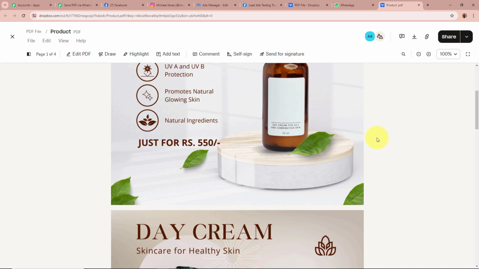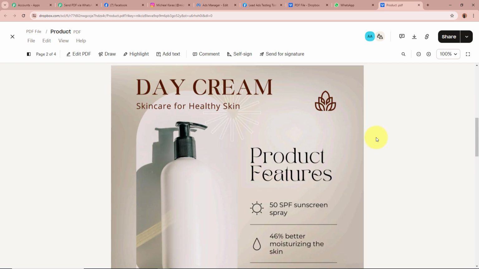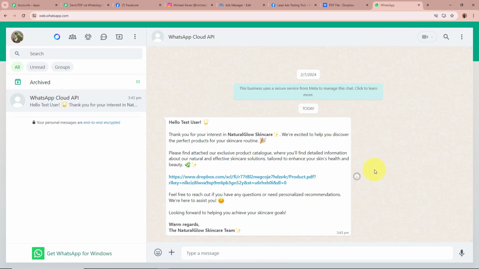And this is the attached file to it. I'm going to open this file. This is the same file that I've uploaded in my Dropbox. It has now been attached to the message that is forwarded on my WhatsApp. This is the product catalog of my business. So this means that we successfully created an automation between Instagram Lead Ads and WhatsApp with the help of Pabbly Connect.